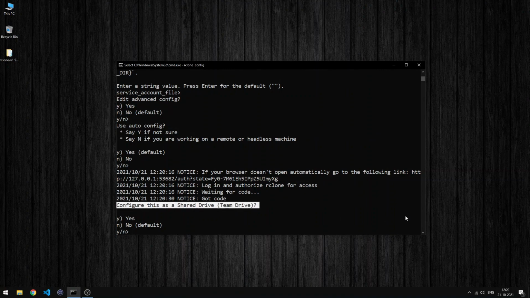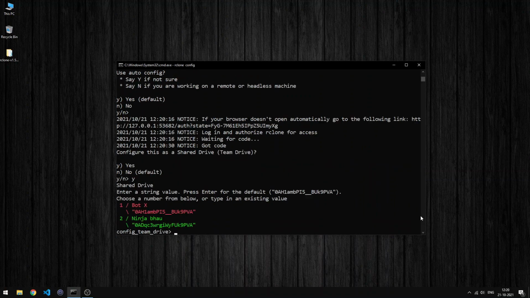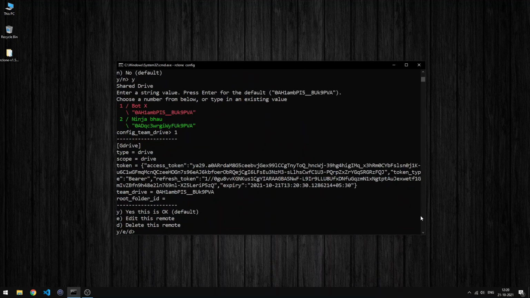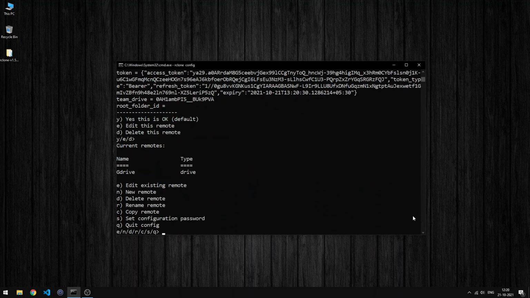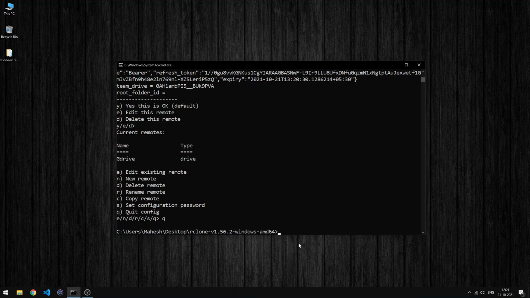If you want to use Team Drive, then type Y and press enter. Now select which Team Drive you want to use. Press enter. To quit from rclone config, press Q and hit enter. In similar way you can add different type of drives.